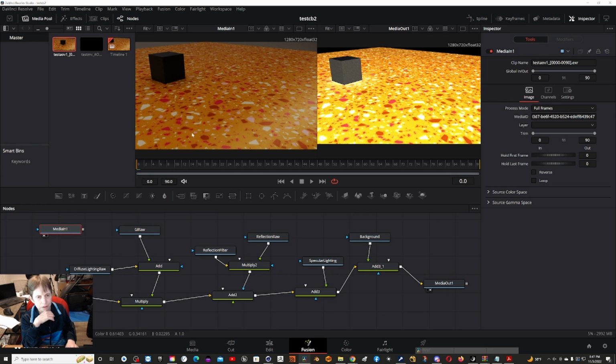This is one layer. Then we have a diffuse that is multiplied by the filter and adding GI, global illumination, and there's your reflections. So you have your filter again, raw, multiply, and the result is added again, and your specular added, your background added, and you have your output.